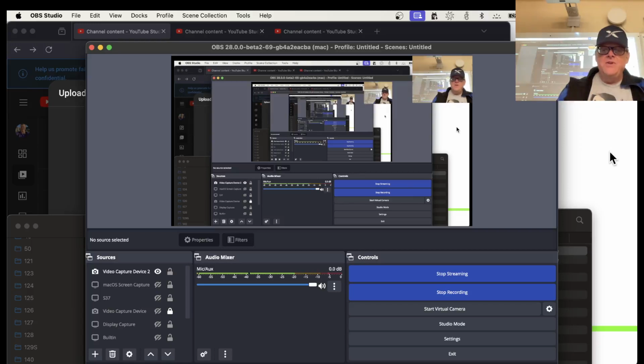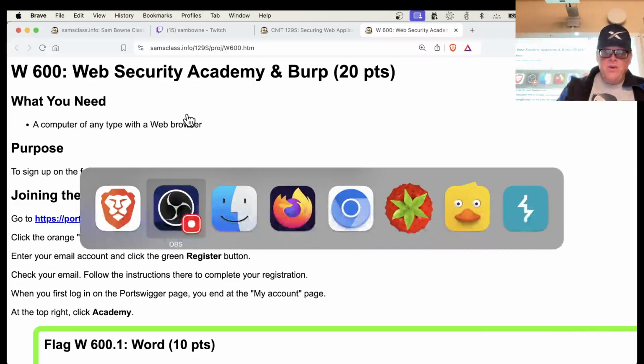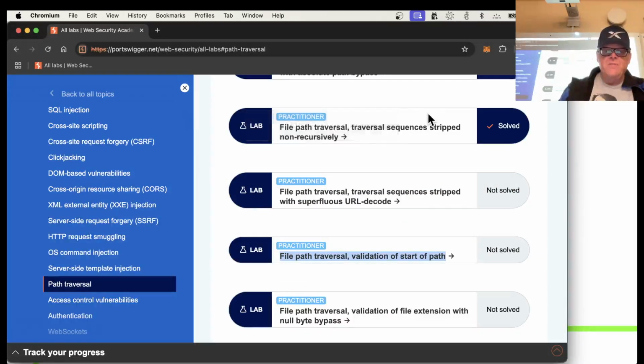Let's do some Burp Security Academy. Now, if you don't have it set up, you've got to do W600 first, where you make your Web Security Academy account, and then you'll launch Burp. In fact, let me just demonstrate the process to make sure you've all seen it.